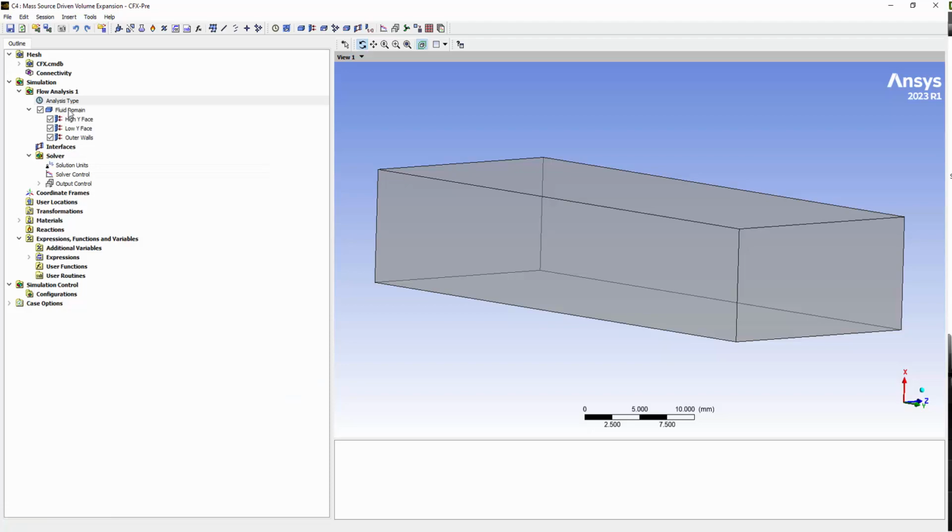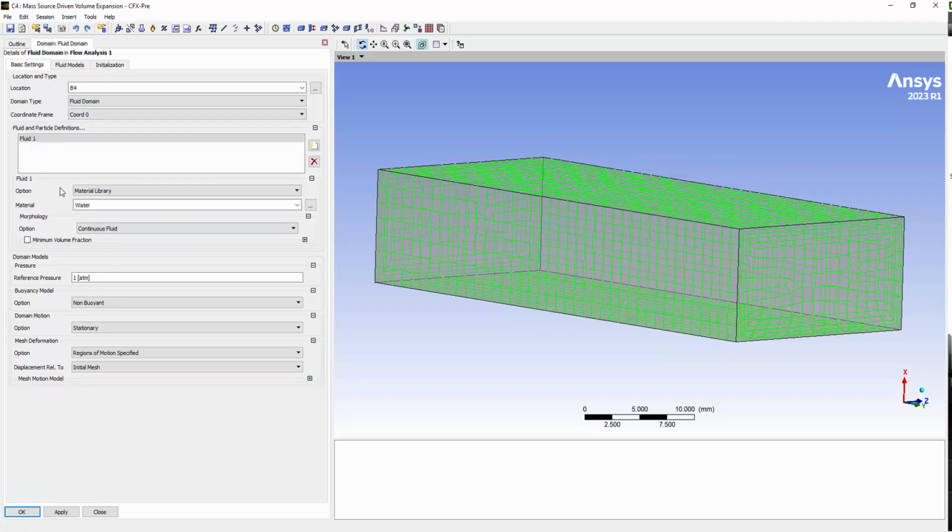Next, let's open up the fluid domain. The key point here is we've selected water. Remember, we've defined a constant density for that water under the material definitions area. We've also, under mesh deformation, selected regions of motion specified and relative displacement to initial mesh.